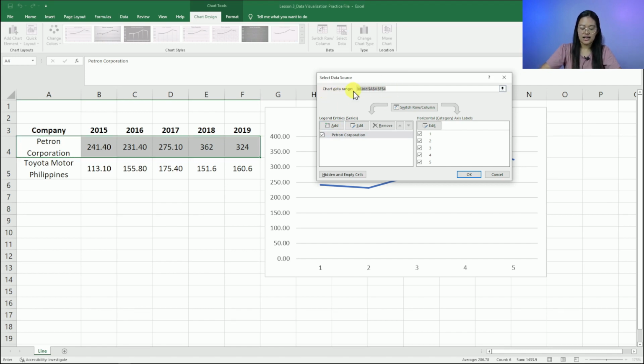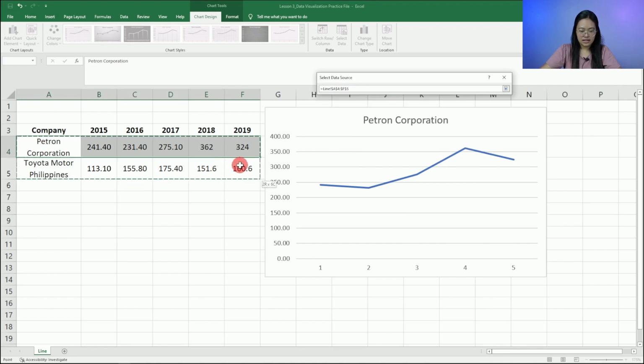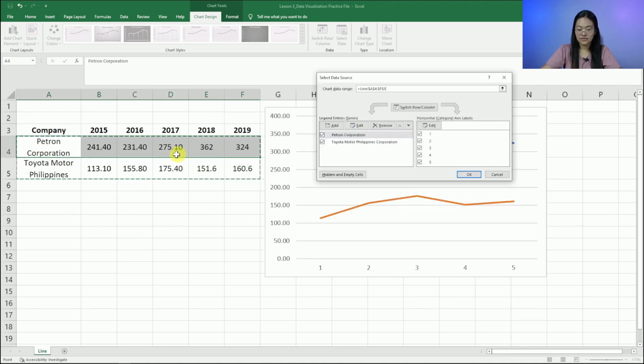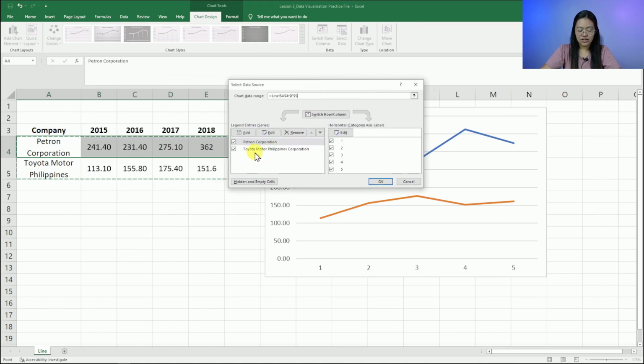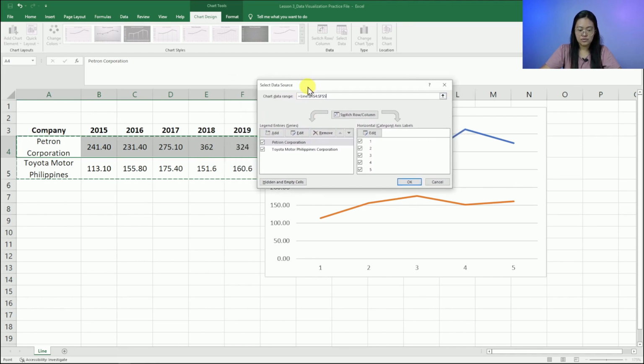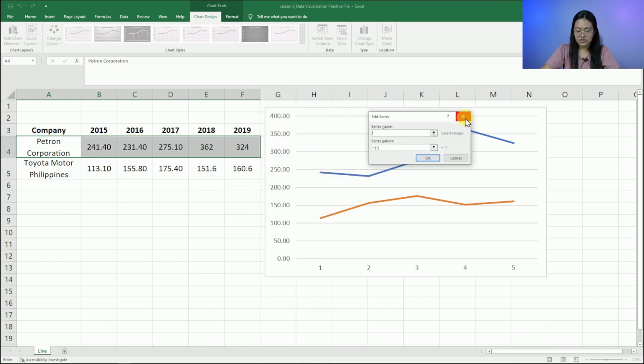So you can actually just select another set of cells over here so that your chart will be updated as well. As you can see, we have added another line here, and we can also see it here in the list of series over here. You can also use these buttons to add, edit, or remove some series which you may need in the chart.